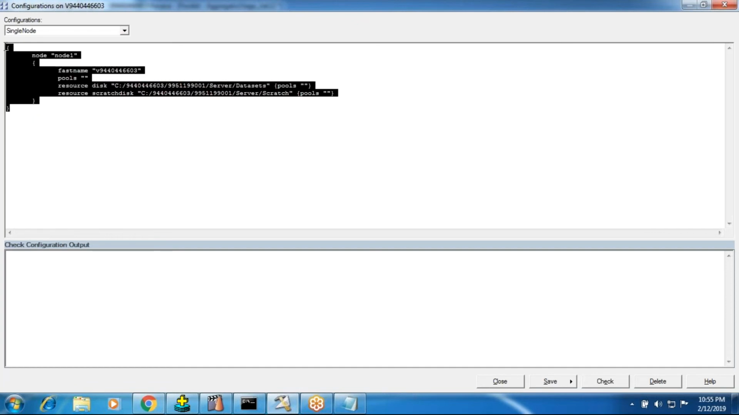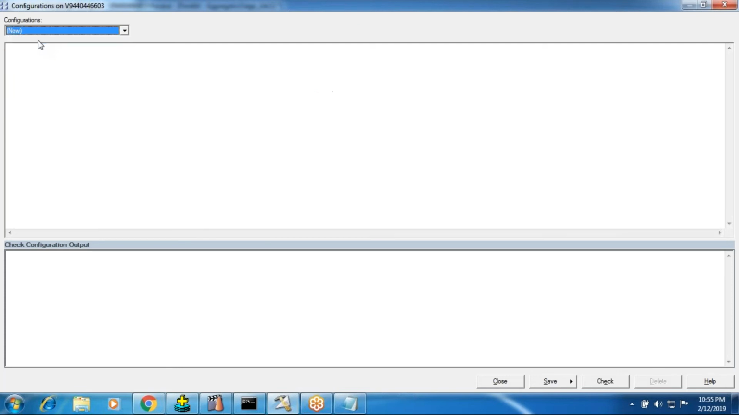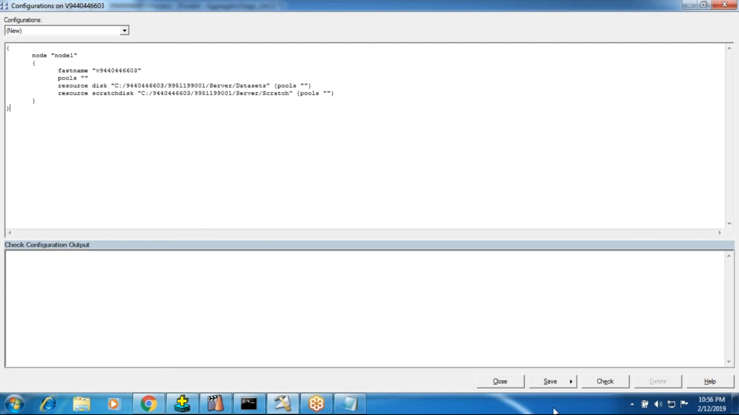Just select this default node, press Control C, go to a new tab, copy it, paste it, and click on save as. And after saving, let's check what it will do. It will execute that single node configuration file and give an output without errors. One or two warnings may be there regarding the OS concept. We don't need to bother about that, but errors should not come.